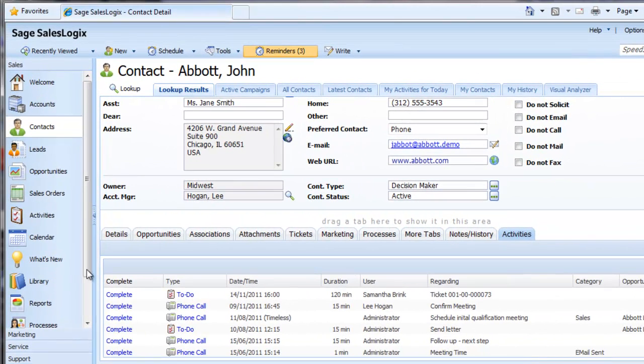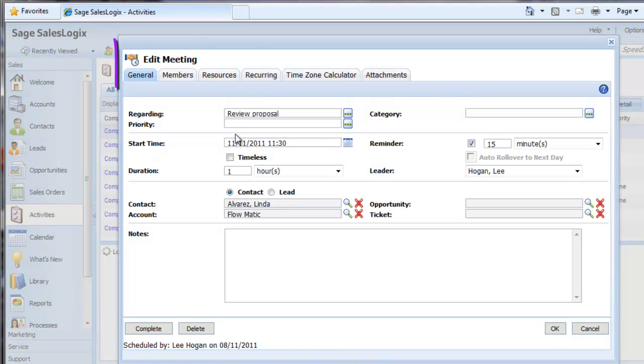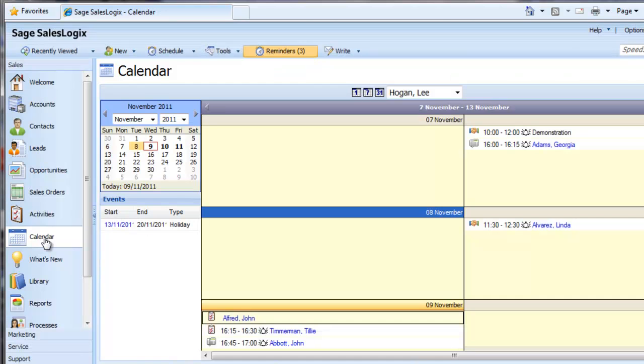I can do a similar thing from the main Activities view. And if I am working from the Calendar view, I can highlight the required activity and then right-click and select Edit Activity.